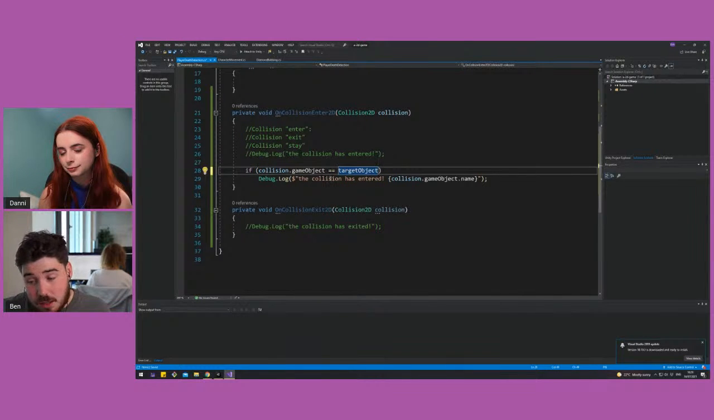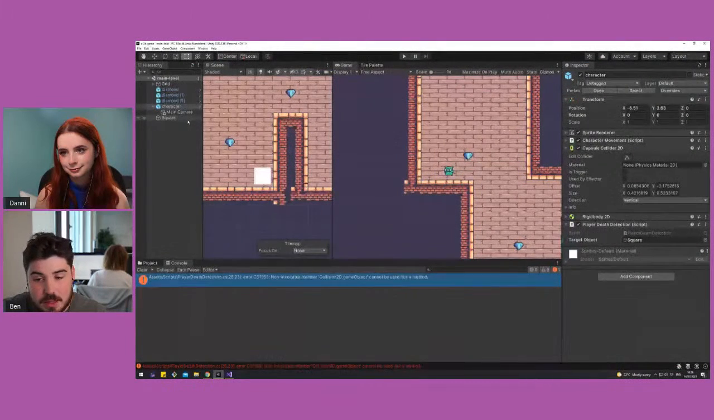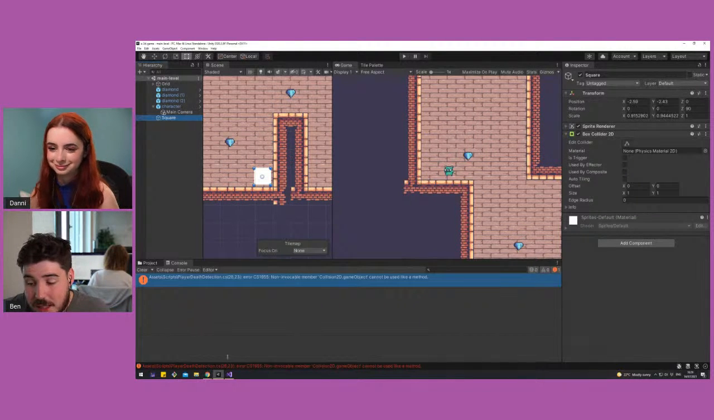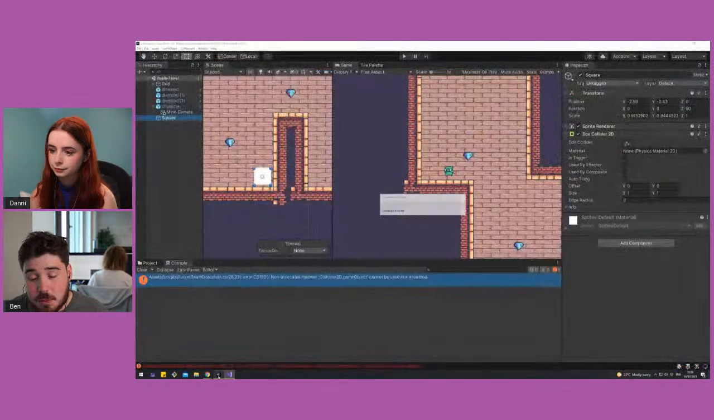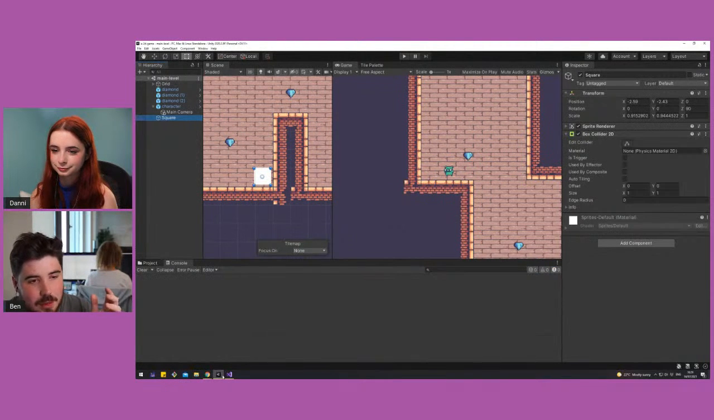But another way, and one of the issues you can foresee with this is, what if I had another object called square, but we didn't want to collide with it? That's quite troublesome. How do we get around that? Or what if we had many objects with different names and we wanted to check if it was just one of those objects?